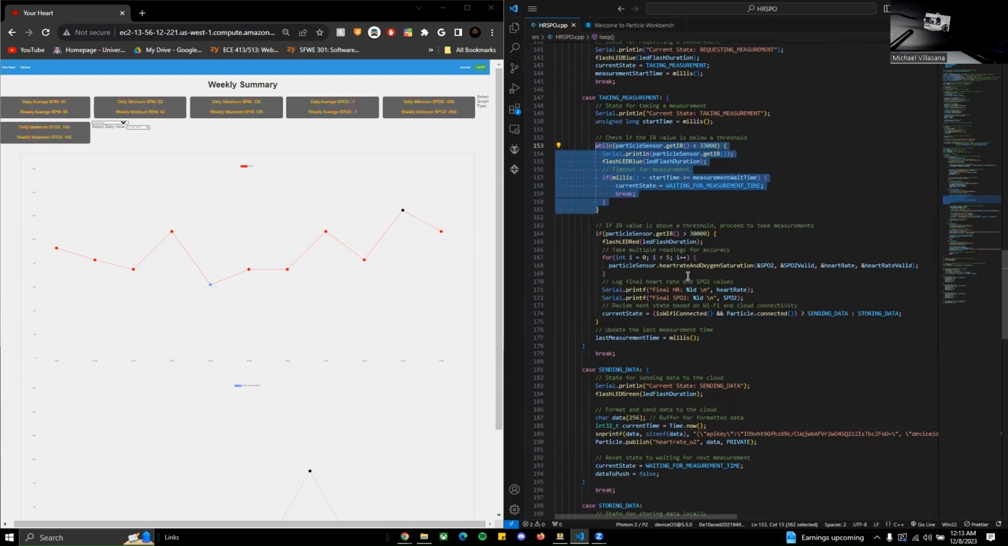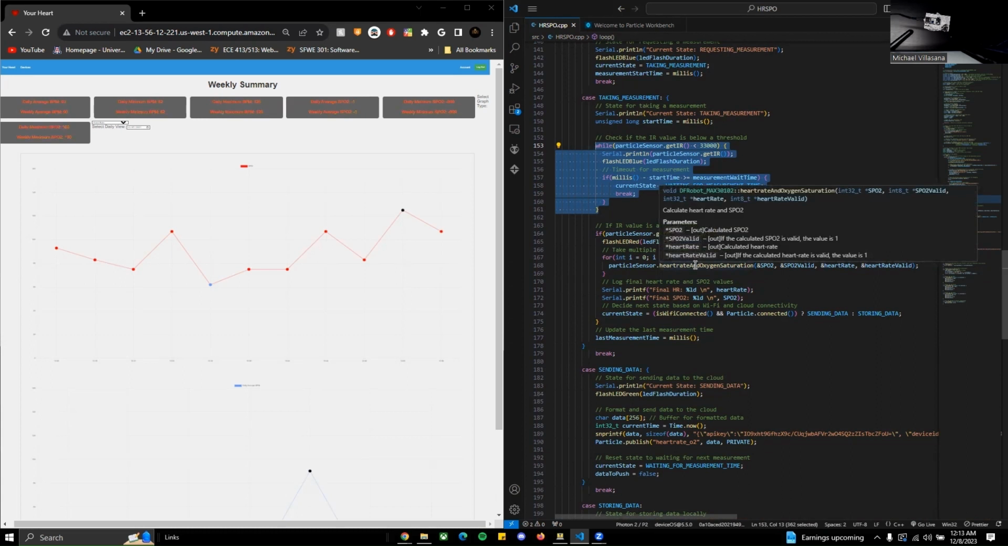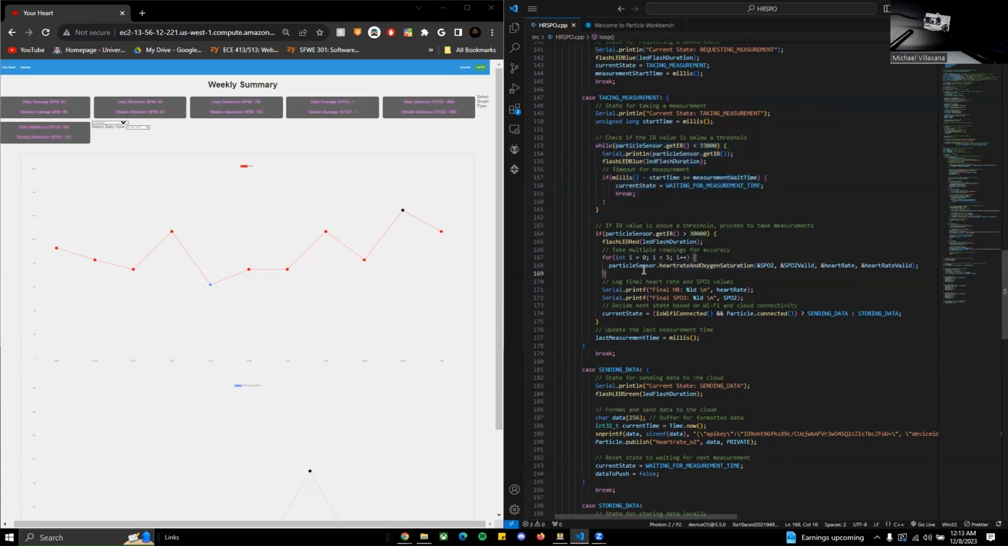However, if there is a finger on the sensor, then we make sure it's valid, and we keep on taking track of the 5 samples, which we do to make it more accurate, so that we can get the most accurate heart rate and blood oxygen saturation.